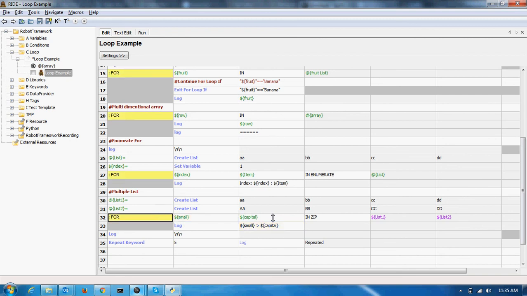So in this case, FOR is going to be the same, your variable which is going to hold the value for your first array, this is your second array, and instead of IN or IN RANGE or anything, you are going to say IN ZIP. This is the keyword you are going to use, and then your list 1 and list 2. Here you are going to use the dollar sign. Remember, when you use an array like this, you use dollar. And then log small and capital. So this is going to print AA is greater than BB. This is how it's going to print.